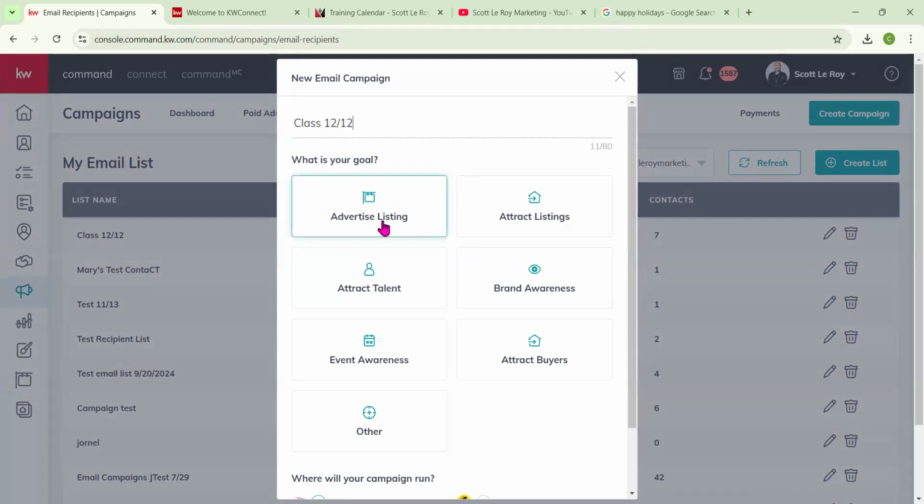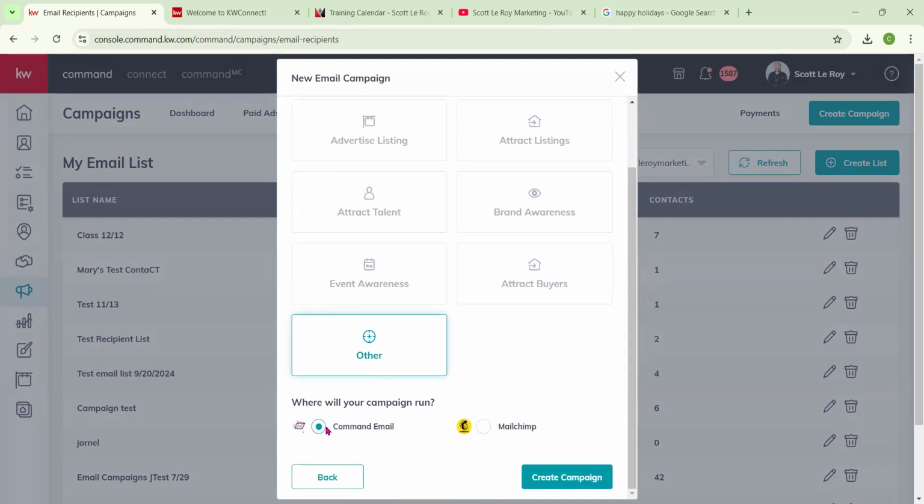Are we advertising a listing? Are we attracting listings or talent, brand awareness, event, buyers, or is this other? So we kind of did a newsletter. I'm just going to focus on other. And then am I using Command Email or MailChimp? We're going to stick with Command Email.